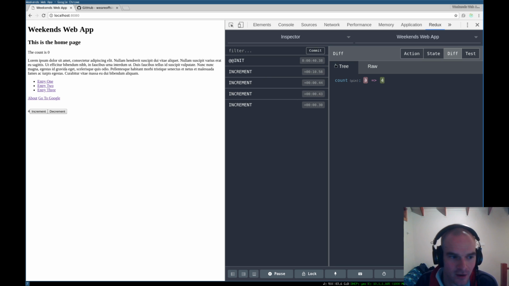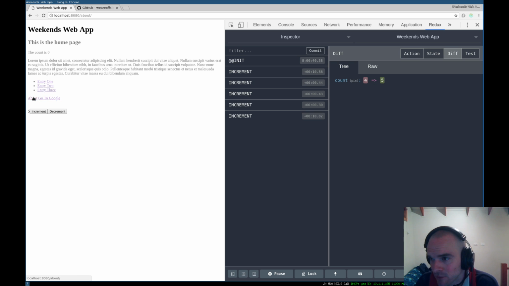These are our Redux dev tools, and they give us a good glimpse into what is actually changing in our app. At the moment, it's only keeping track of a counter, but we're going to be doing more than that. You'll also see we've got a counter here, but that's not updating. However, if we went to the About page, you'll see that it updates.